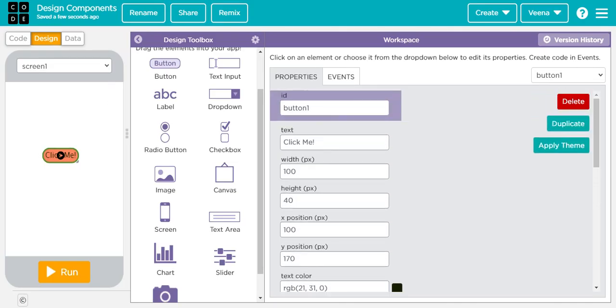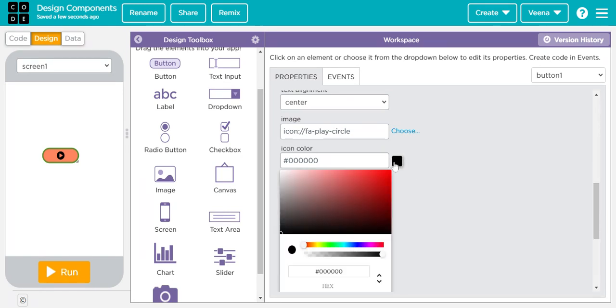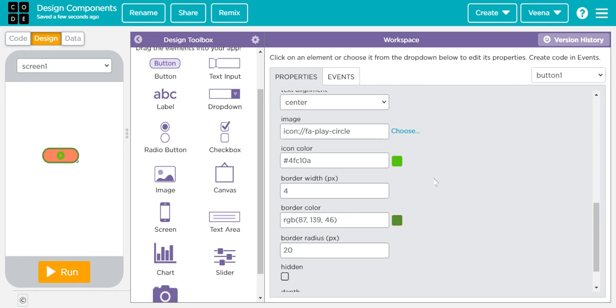If I remove the text, this will be my button here. So this is like a play button, like the icon says, right? So you can change the icon color too. So let's just give it a green color. Yes. Okay, so you can give any color.